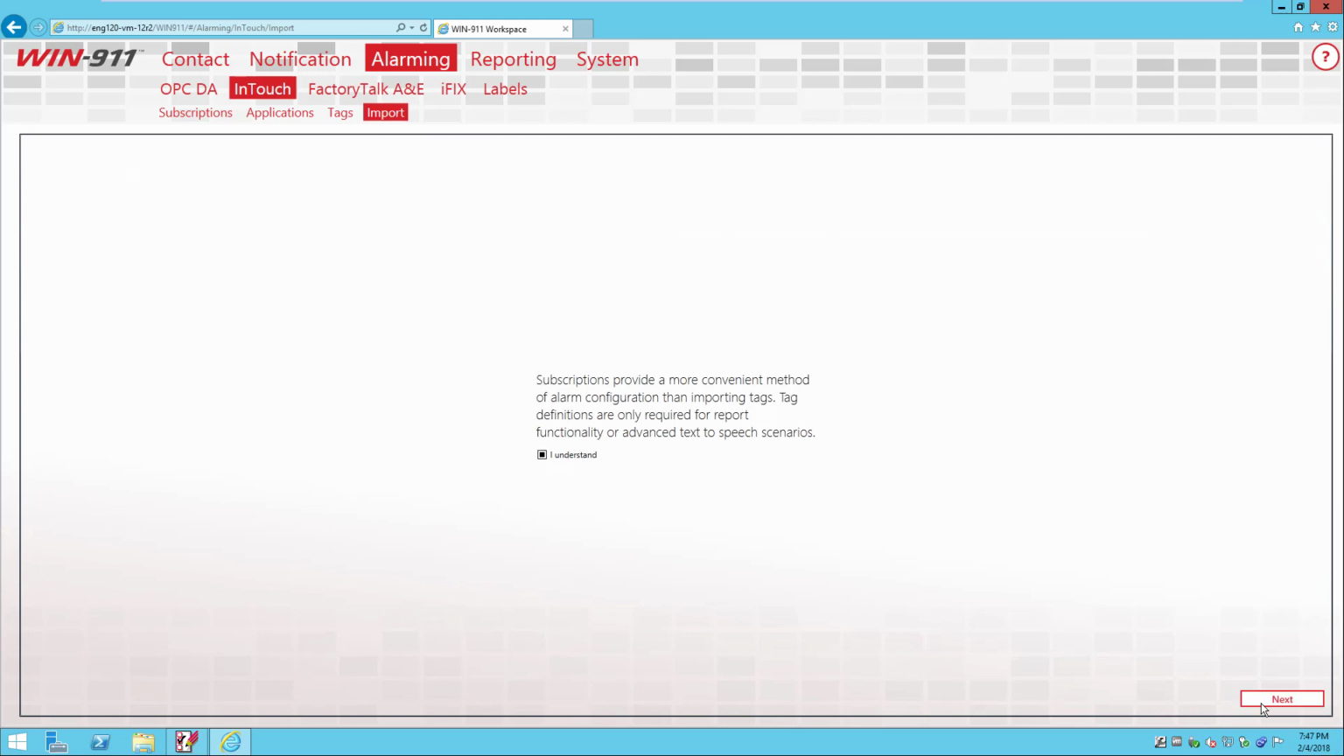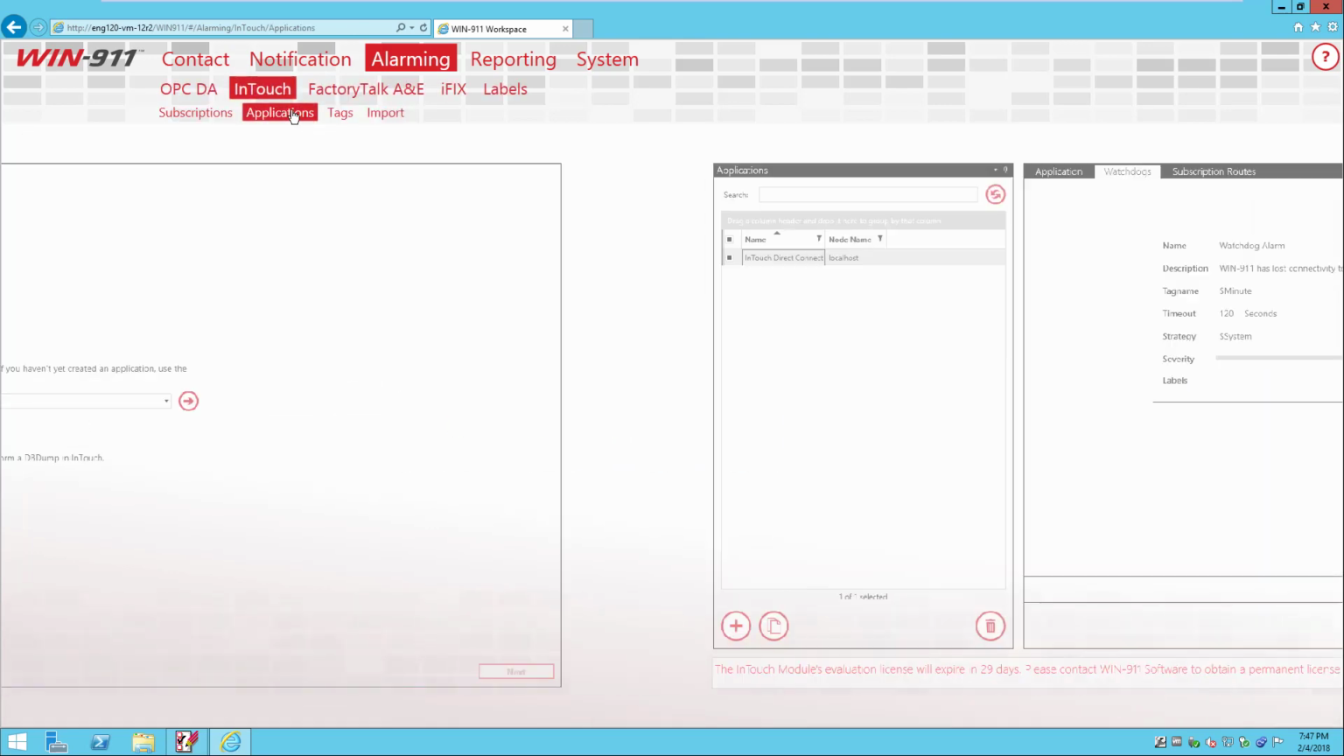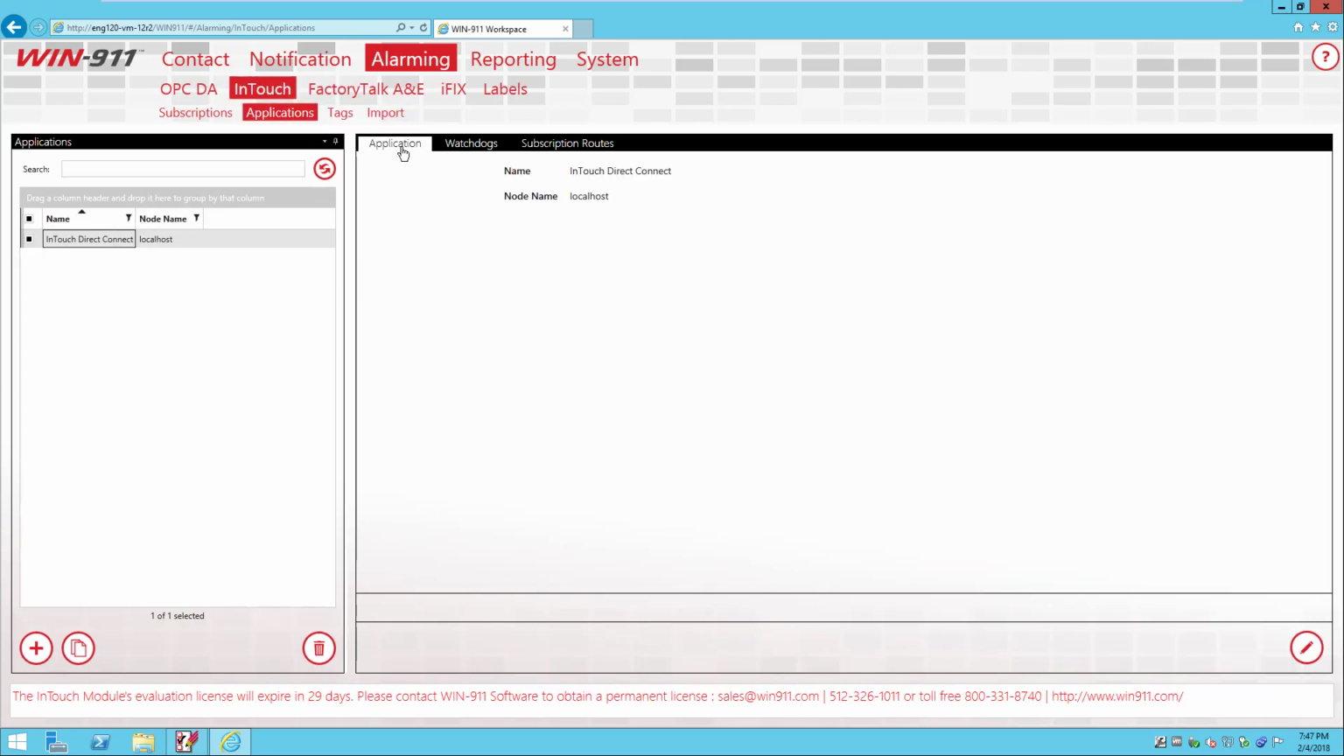You're still doing a DB dump, so you would just create a DB dump and then load it in, and then you can select all the tags you want to import. But that is basically it for the migration.